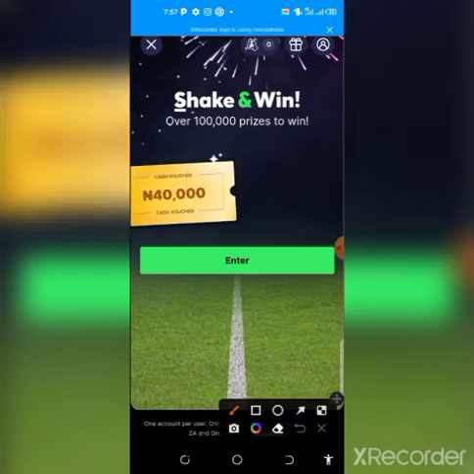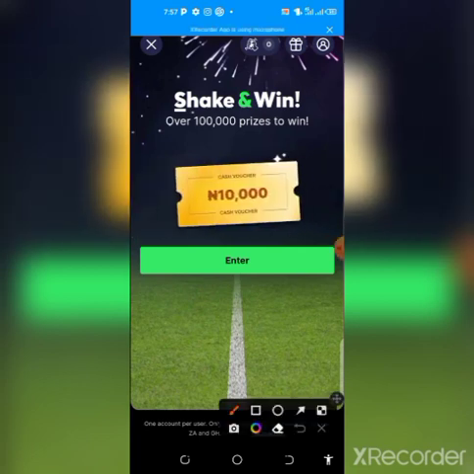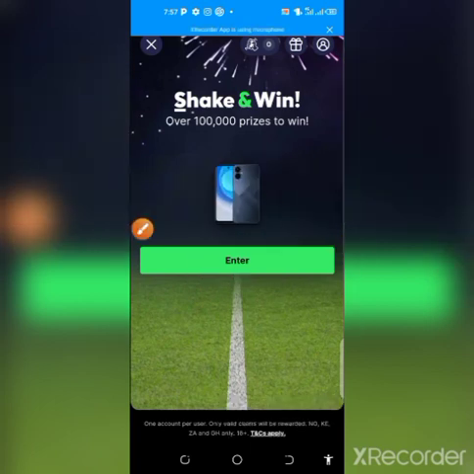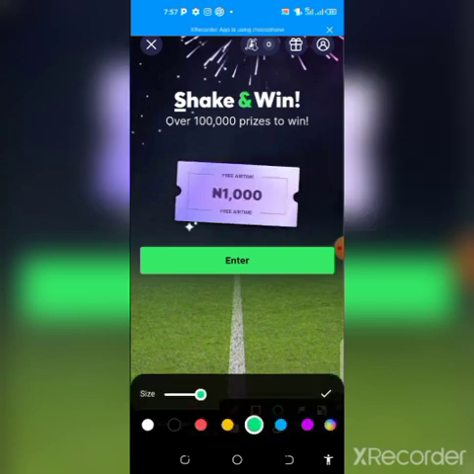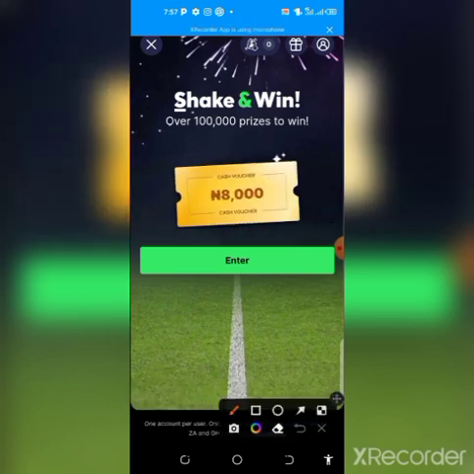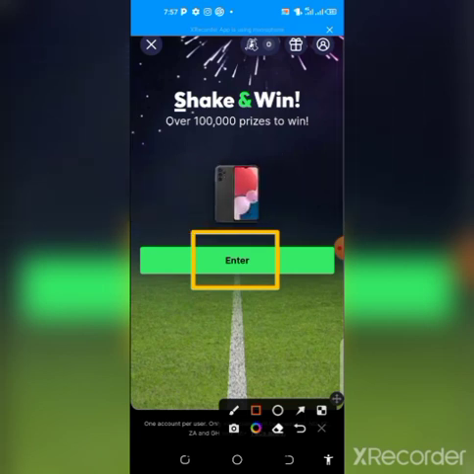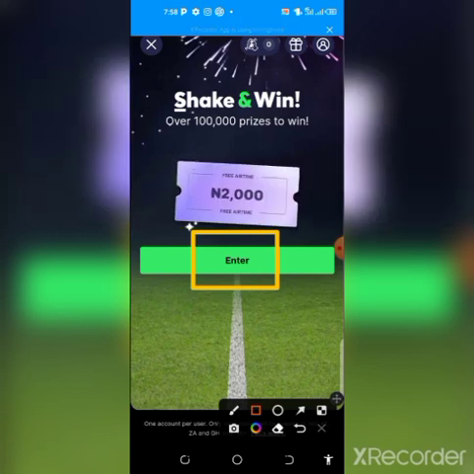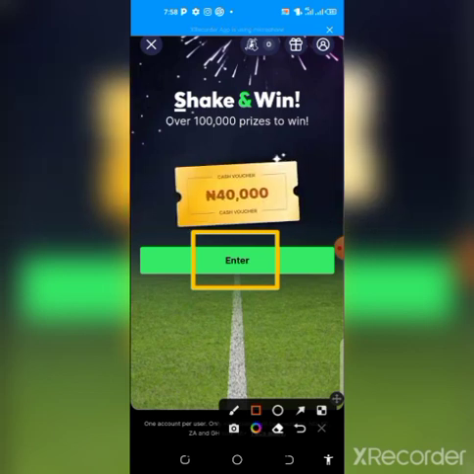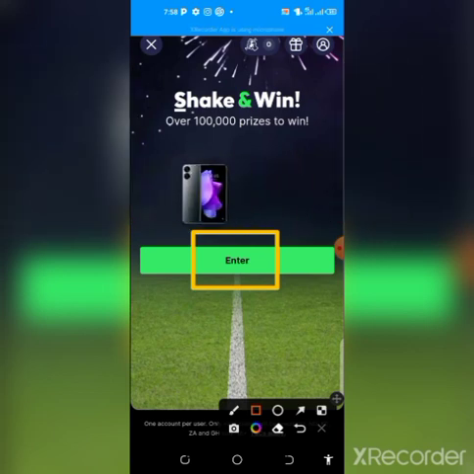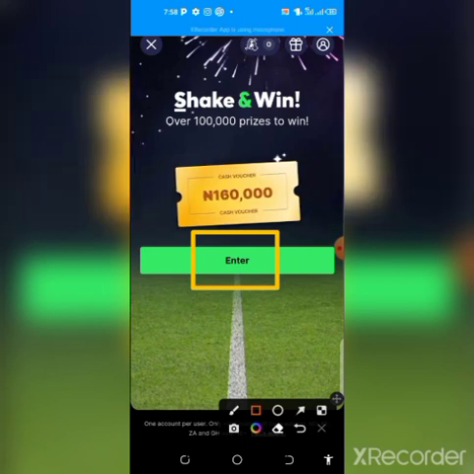Now, I'm already here. The first thing you're going to see is this message saying enter. These pop-ups are what you can easily claim for free, guys, without any investment or any demand like that. All you need is to be participating in this shake and win. You get it at any moment you started.